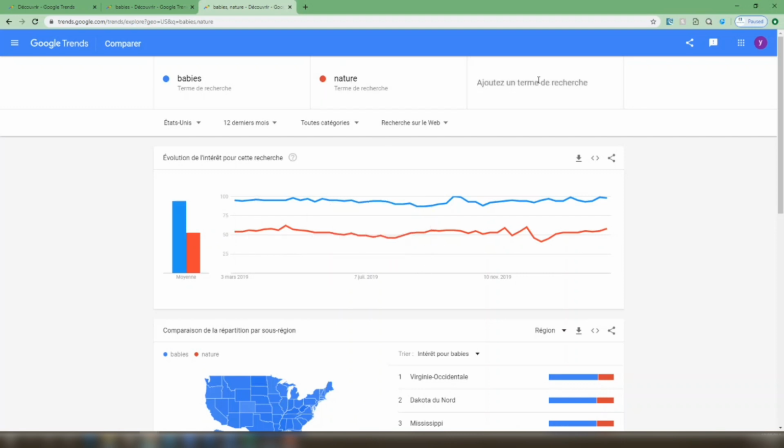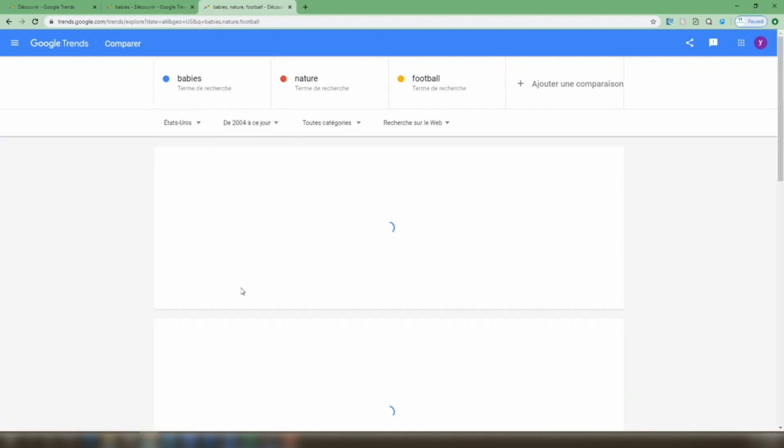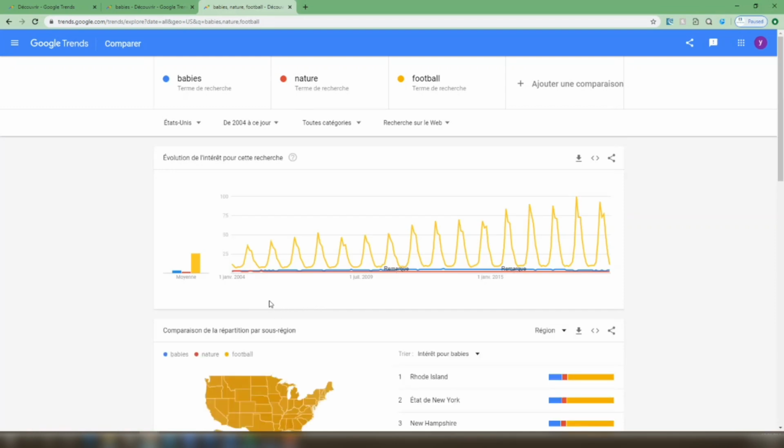Let's compare, for example, nature and babies to, I don't know, football. So as you can see, football is far more popular than those keywords, at every part of the year, but especially in the month of September. So now let's put it from 2004 till today. As we can see, football is always more popular than those keywords, and football is always popular in the month of September. So what do we understand from this?